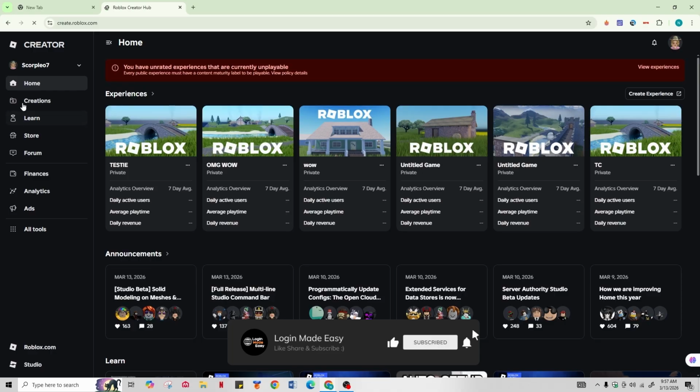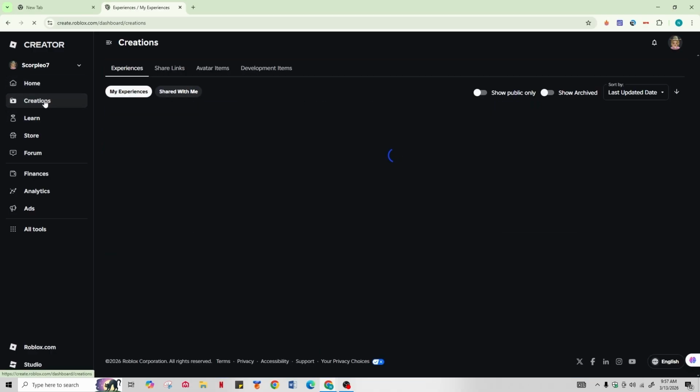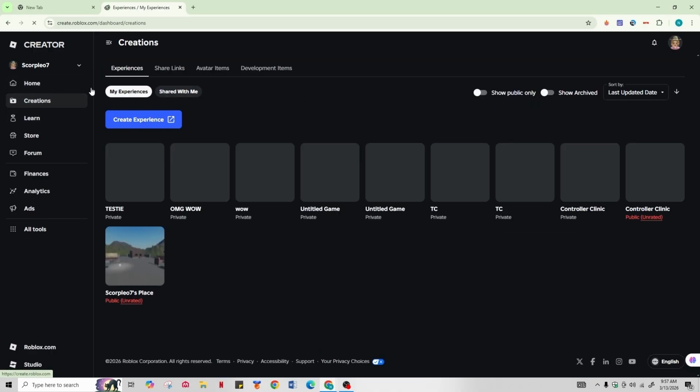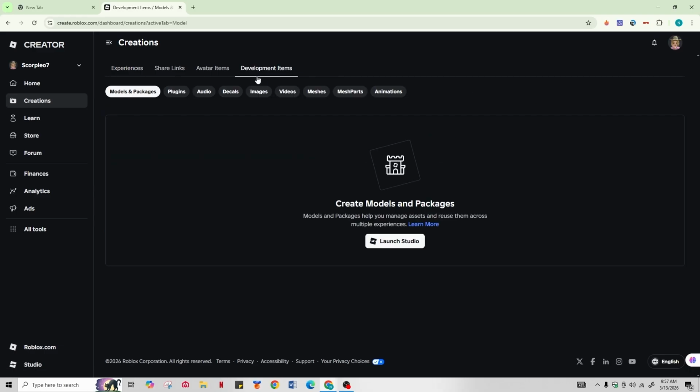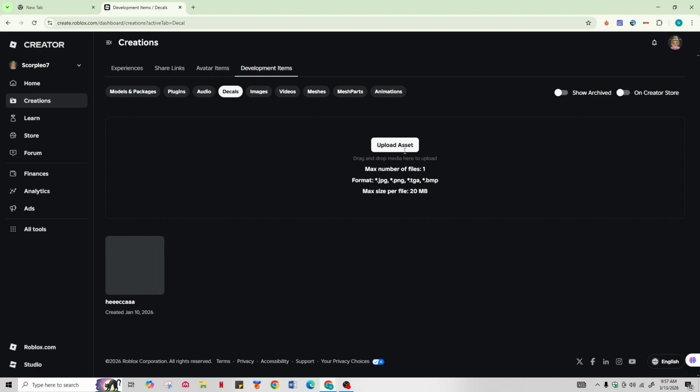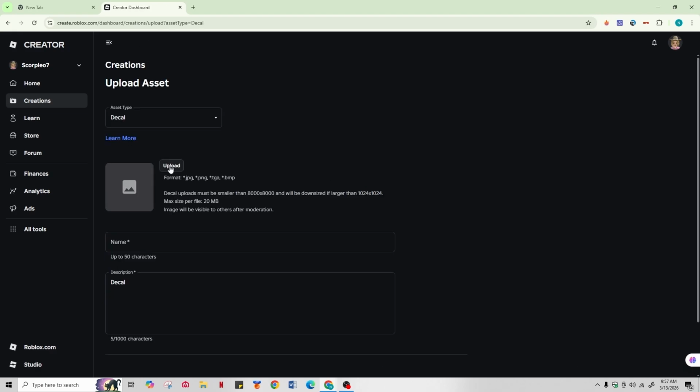Now choose Creations from the left-hand side of the screen, and then select Development Items, that is beside the avatar items. Here select Decals, that is between audio and images, and click on Upload Asset, which is highlighted in white color. Then after, click on Upload to upload a picture for your asset.